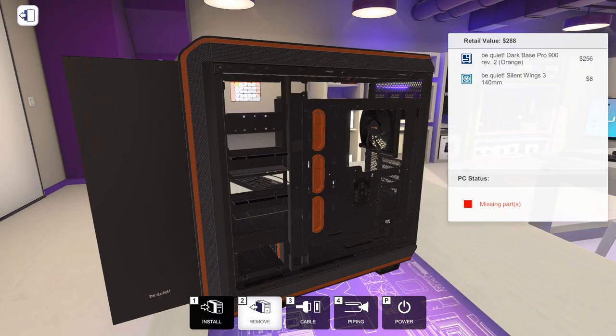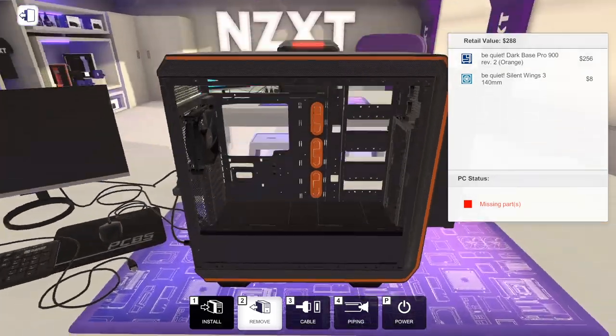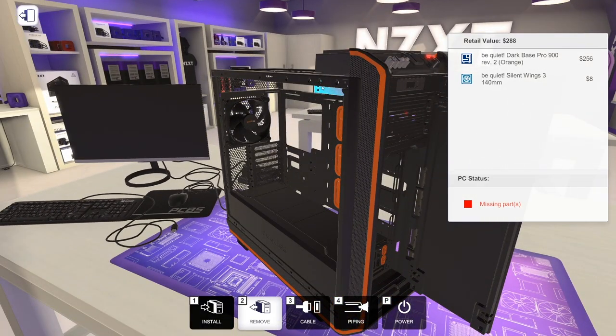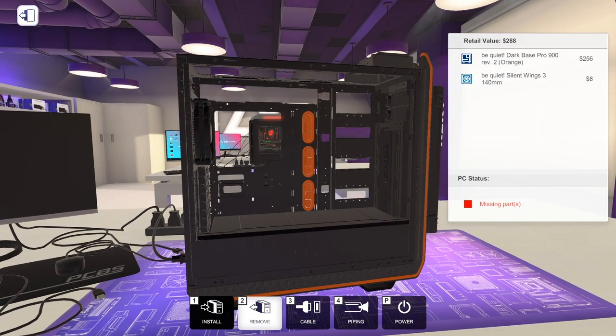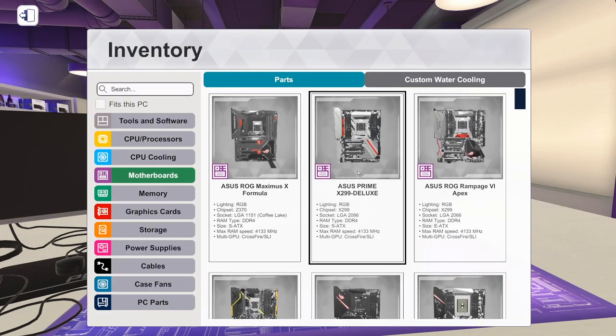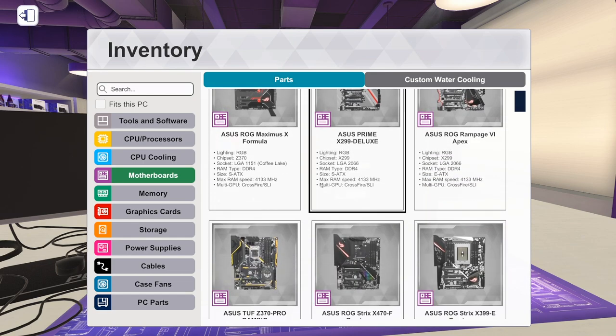You can put a lot of hard drives in this case. Hooking them all up to a motherboard could be challenging, like it has been with other builds I've done in this game. But the case can handle a lot. So let's start with a motherboard. Black and orange. Black and orange is our theme.